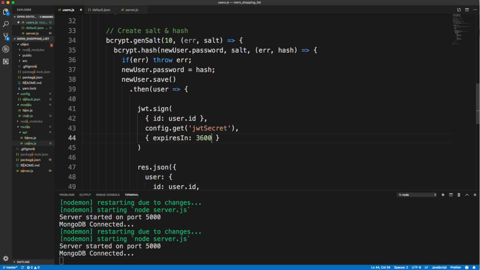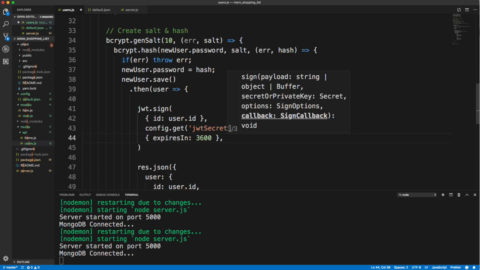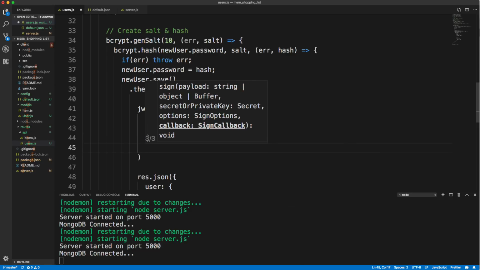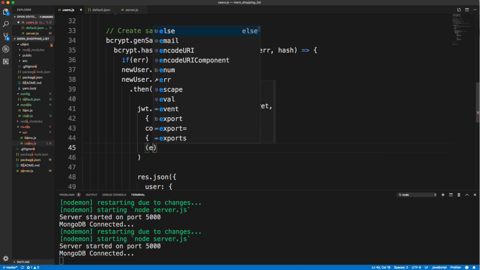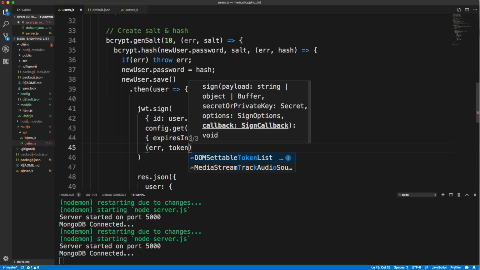So this token will only last for an hour, and it's up to you, if you want to set it longer, or sometimes you won't even have an expires. Now, the next parameter is going to be the callback, okay, because this is asynchronous. You can also do this in a synchronous way, but I like to use asynchronous. So on the next line here, let's put a callback. This will give us a possible error, and then the token.